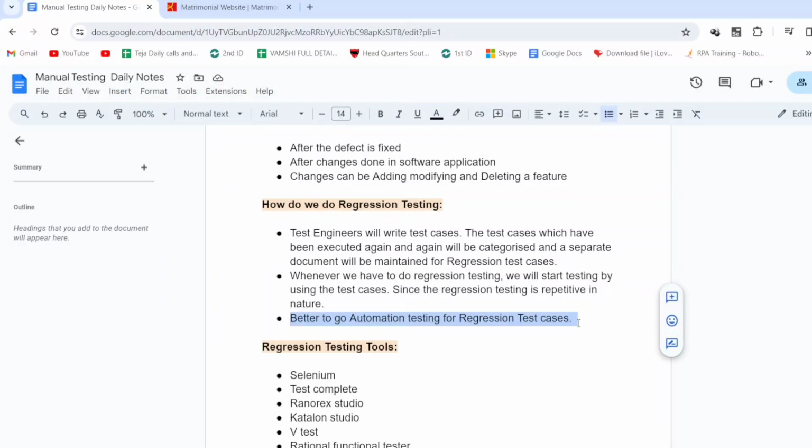Why is it better to go with automation testing for regression testing? I already explained just now. Why do we go for automation? Because we are testing again and again, right? Manually it will take more time, but in automation we only need seconds to run the scripts. For that purpose only we will do automation testing for regression test cases. So these are the steps for how to do regression testing.